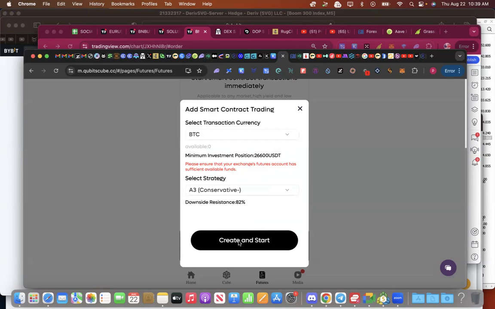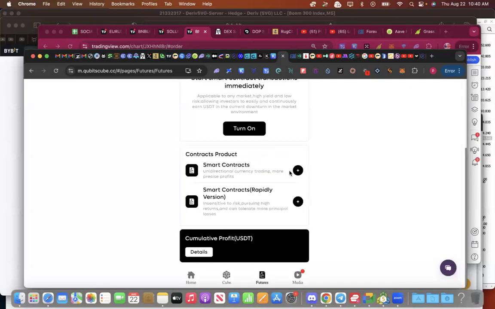If you click on create and start, what's going on? Okay, they're even telling you this. Oh, minimum investment position. This one is much. This is 26,600. Oh, okay. I think this, let me check the one that's 15,000.